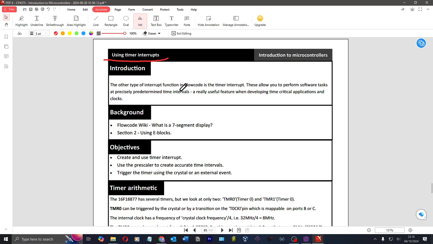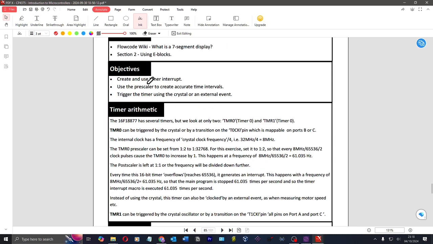The other type of interrupt function in Flowcode is a timer interrupt. These allow you to perform software tasks at precisely predetermined time intervals. A really useful feature when developing time-critical applications and clocks. Cool. So, objectives. Create and use a timer interrupt. Use a prescaler to create accurate time intervals. Trigger the timer using a crystal or an external event.